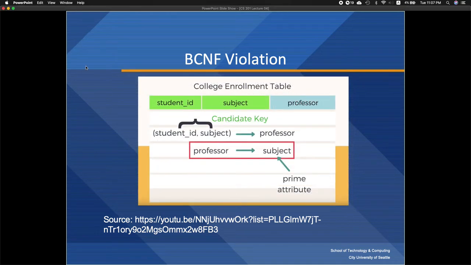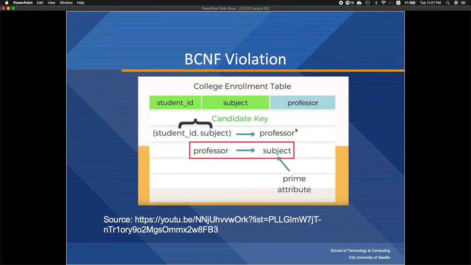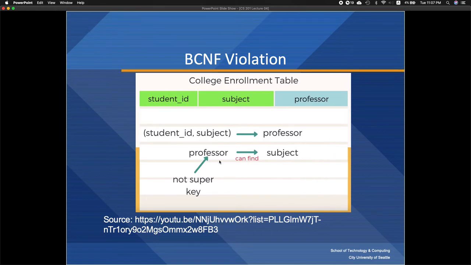So what you can see now is the student ID and subject pertain to the professor, right? Student ID, subject goes to a professor. Another student ID and subject pertains to the professor, right? And now when we have a professor that has a connection to the subject, it is a prime attribute because a professor is only related to a subject, right? So PJava 2 or PJava 1 doesn't really teach C++, C# or Java, or those two things, right? And then, with that, professor can determine the subject, and it's not a super key, right?